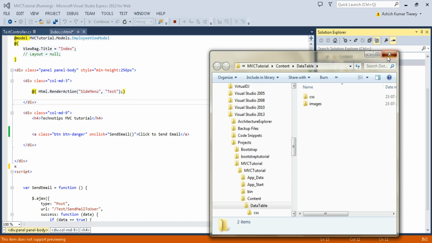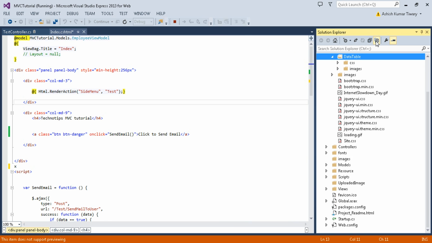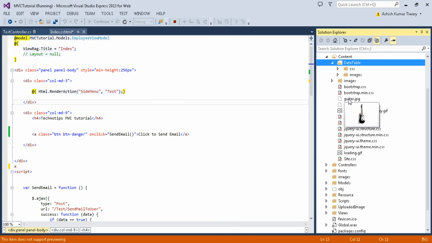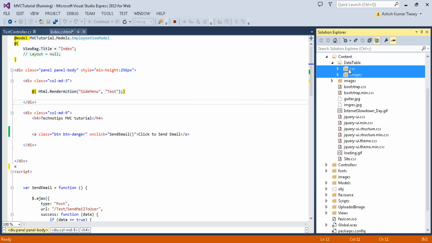Then you can click on this icon and you will see all the excluded projects. When you click on that, just right click on this and include in your project. Right now it is disabled because my solution is started. In this way you can also include these two folders.